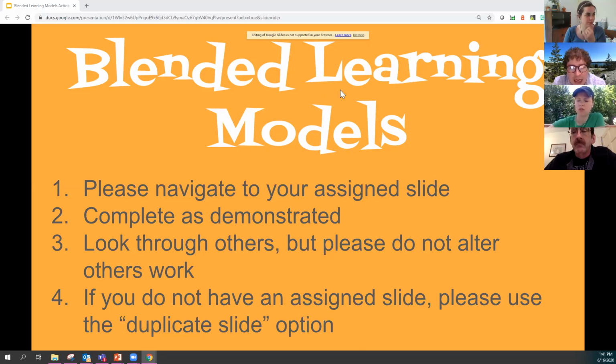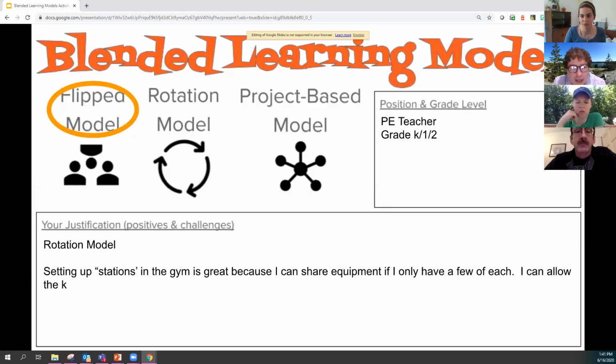So Emma, can I actually take control of the screen? I wanted to show a couple, unless you want to go through it. No, go right ahead.